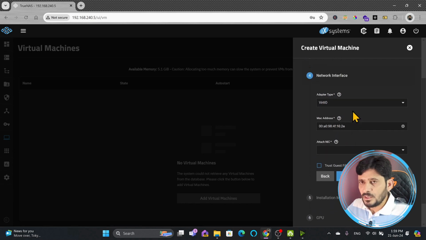Then is the network. These are two different types of drivers which can be installed, so I'll be using Virtio. It will automatically give you the MAC address. You can change the MAC address of your choice. A network interface card, which will be working as a bridge.